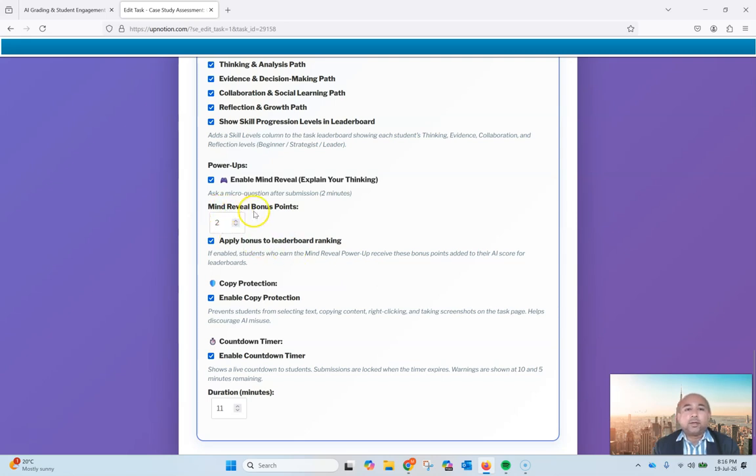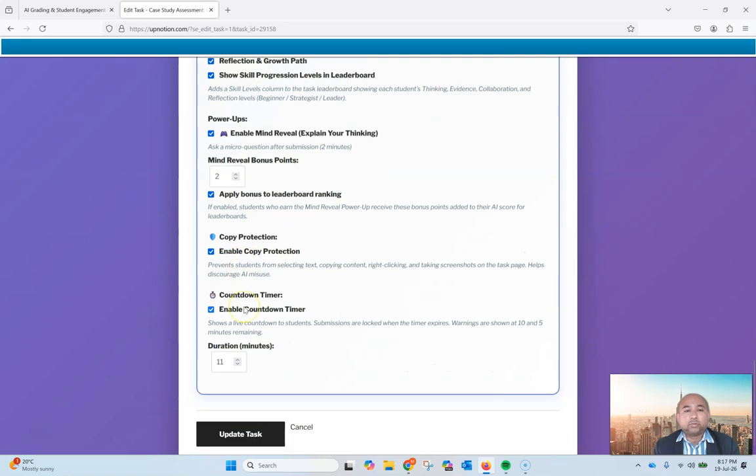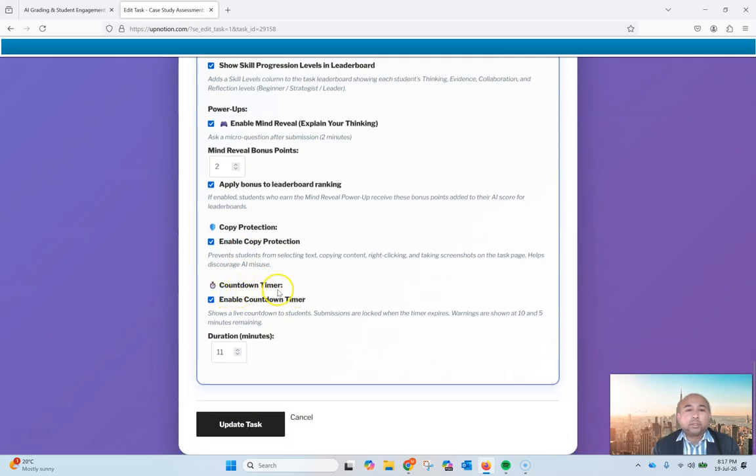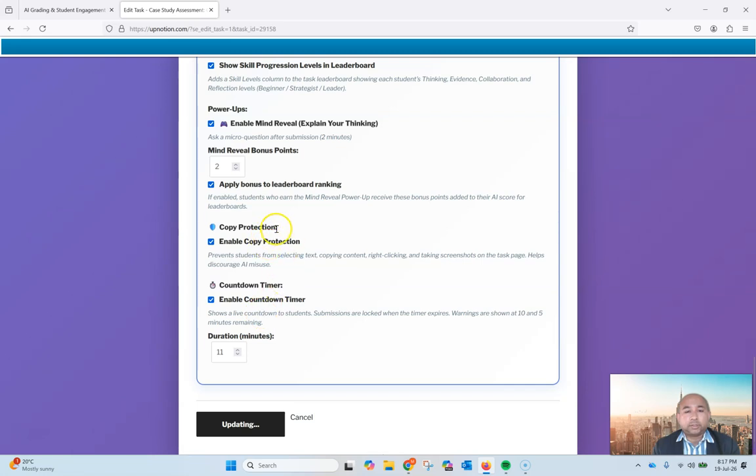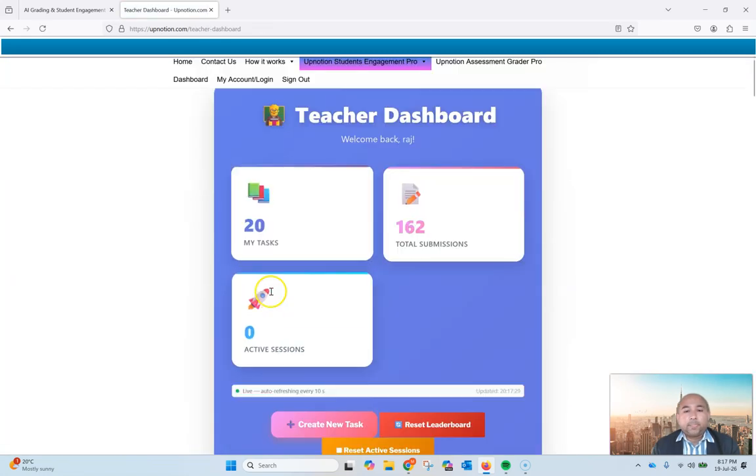Here you have the mind reveal bonus point. You can give the students a bonus if they can answer those power-up questions, but you can also turn this off. You can choose copy protection so that the students cannot copy the questions and use them in AI to answer, so it's making it difficult for the students to do that. And then you have a countdown timer, where the students get to see how much time is left for their task. So this is how you create a new task, and this is a task I have already created. I'm showing it to you now.